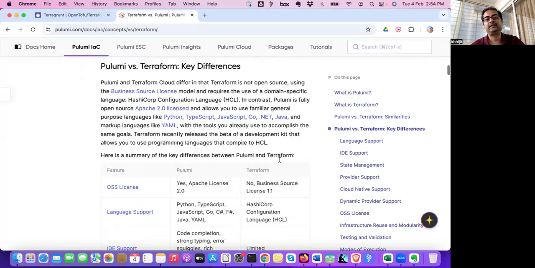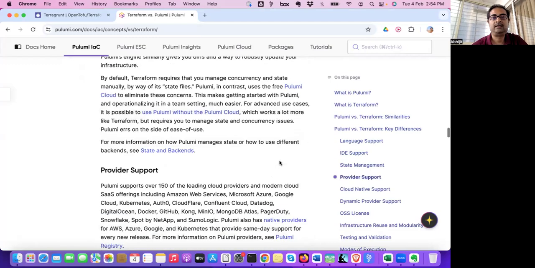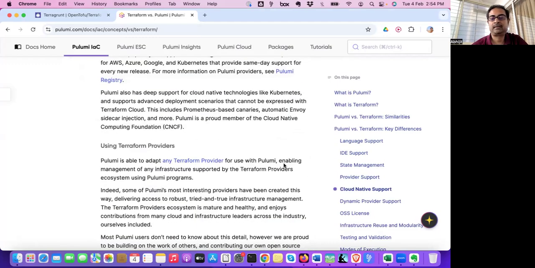So the other things you can have a look at, you can read this documentation. A lot of information is available. This question also sometimes people ask. Not very common, but people may ask it.